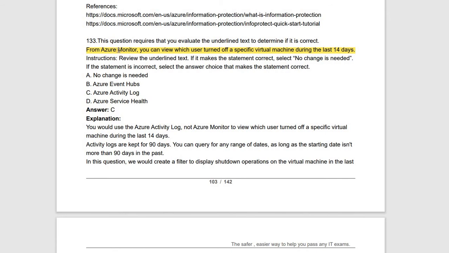Azure Monitor doesn't do that. It is done by using the Azure activity log, which records which resource group is working at which time. Every activity of the resource group is logged in the activity log. By using the activity log, you can know which user turned off which virtual machine, at what time, during the last 14 days or any period. You can get this by using the Azure activity log, but not Azure Monitor. So the statement is wrong. You should replace Azure Monitor with the Azure activity log.